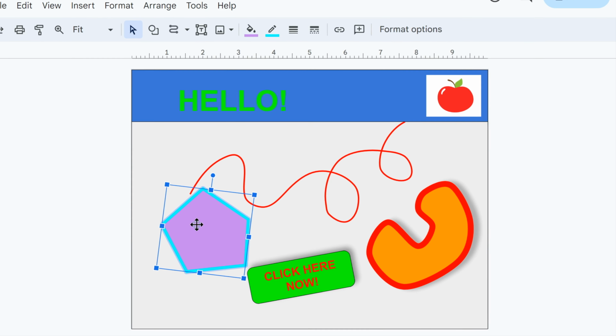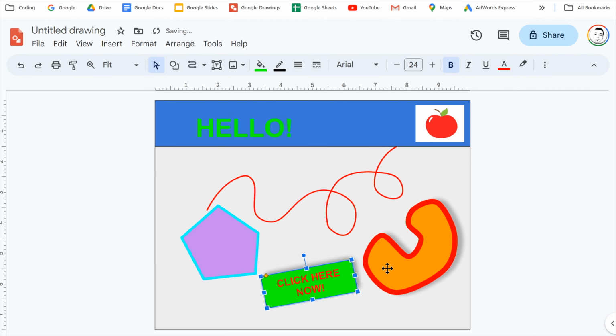And that's how you use Google Drawing. Here are my shapes, different elements.